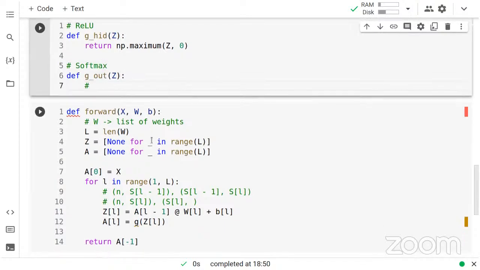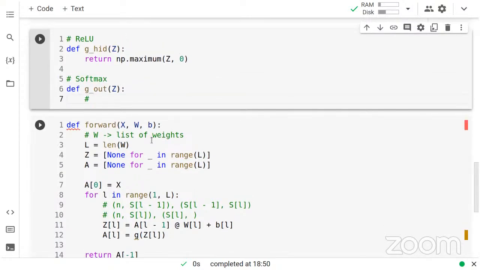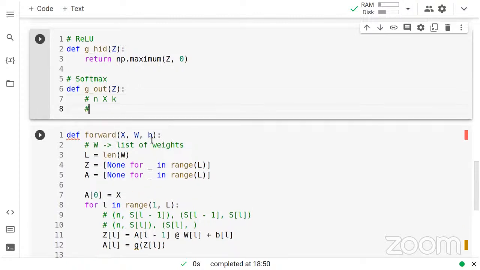So we have to write the Softmax function now. This Z is of size n cross k. Okay, n examples, k classes. Now we have to compute the Softmax. How do we do that? For i in range of k. Okay, let's say I don't want to use a loop. Can I still do that without a loop?